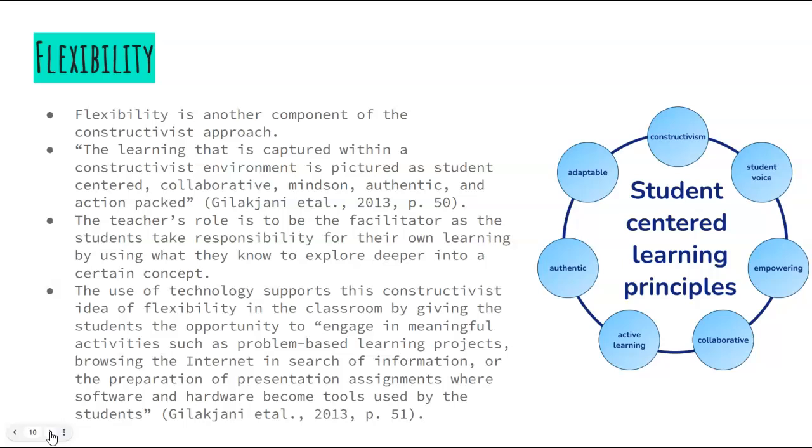The next theme that I talked about was flexibility. This is also another component of the constructivist approach. The learning that is captured within a constructivist environment is pictured as student-centered, collaborative, meaningful, authentic, and action-packed. So it has a lot to do with that student-centered idea and those learning principles, which I have over here on the image to the right: all those student-centered learning principles of what should be happening in the classroom. The teacher's role is the facilitator only, as the students take responsibility for their own learning by using what they know to explore deeper into a certain concept.